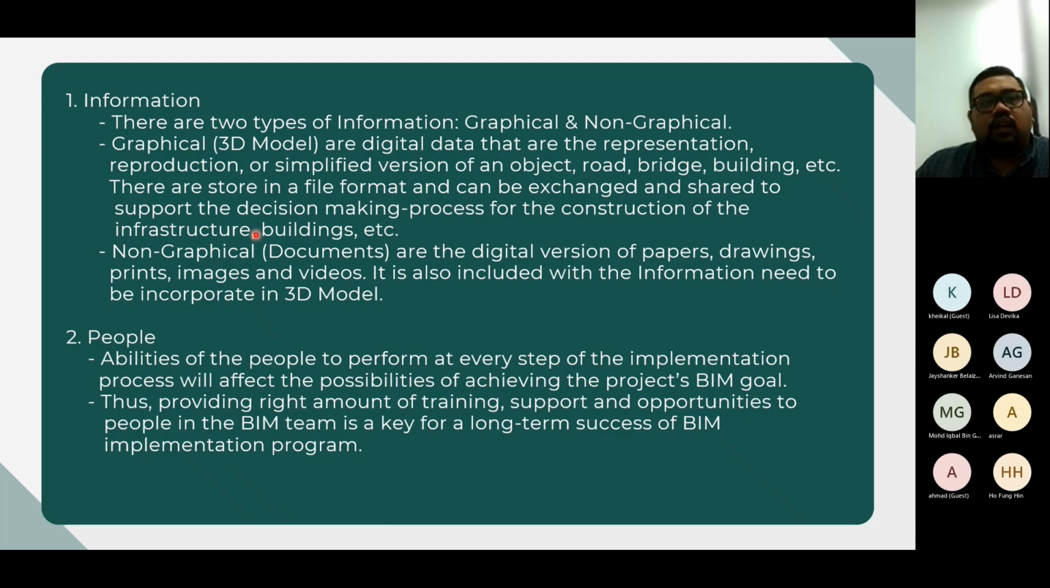For information, basically they have 2 types: graphical and non-graphical. Graphical is the 3D model. Non-graphical is like paperwork, papers, drawings, prints, images, videos, catalogs, everything. So that one is non-graphical. Basically, these documents can be incorporated in the 3D model. The next one is about the people.